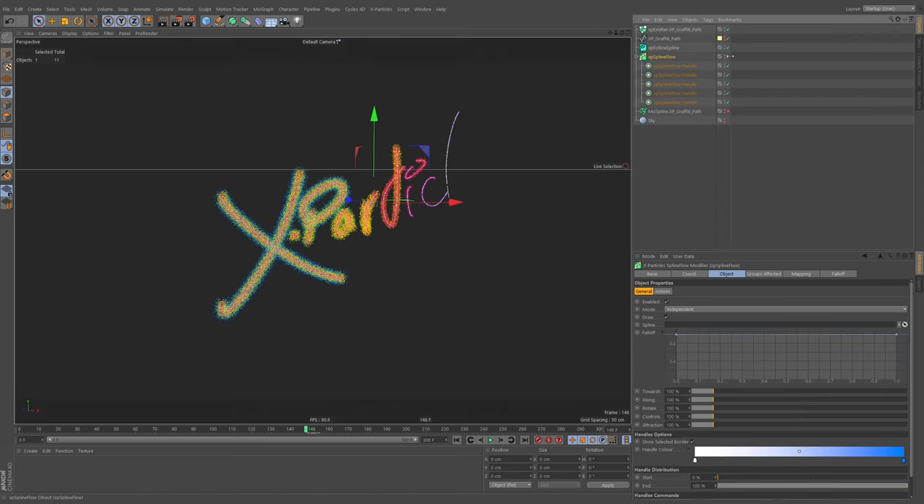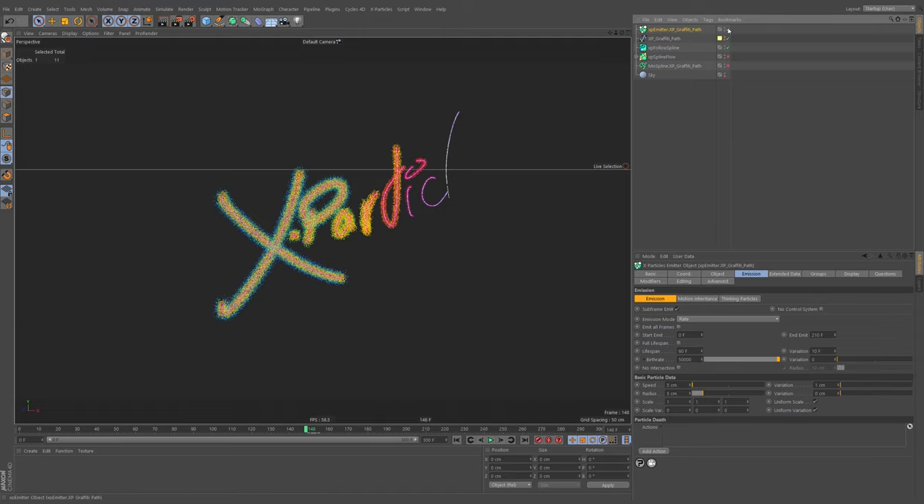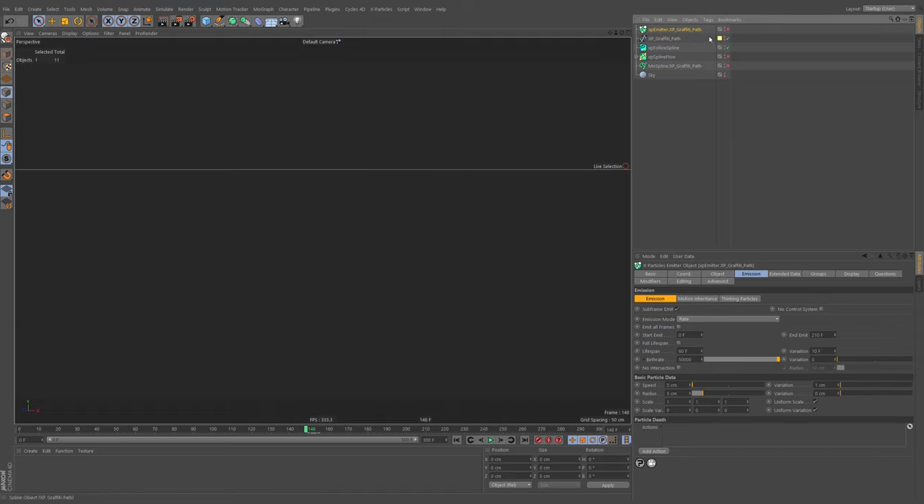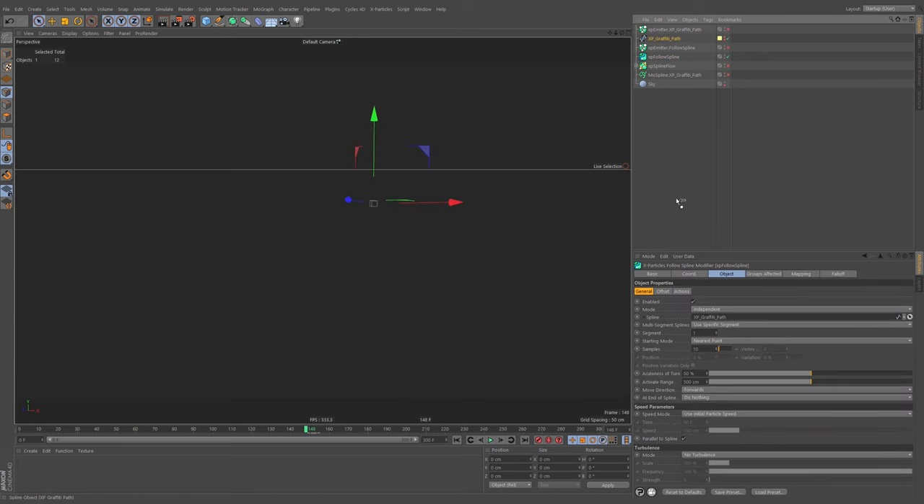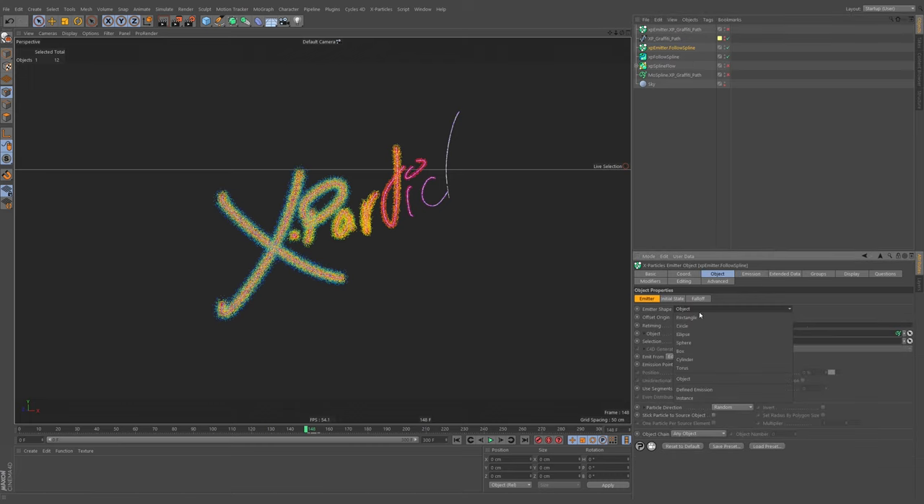Now, follow spline is quite simple. Let's turn this one off for now. With follow spline, you just connect up a spline. Let's turn that emitter off for now and create a new one. In fact, let's just duplicate this one by holding control or command. There we go, XP emitter. Let's call it follow spline, just so we know which one it is. Now we could set it to either, but I'm just going to set it to follow this one. Let's change this follow spline emitter to just a circle.